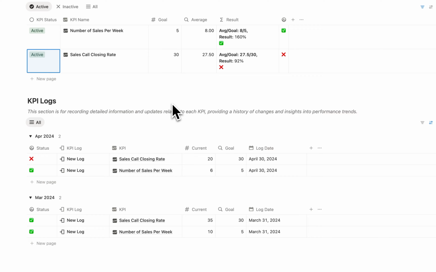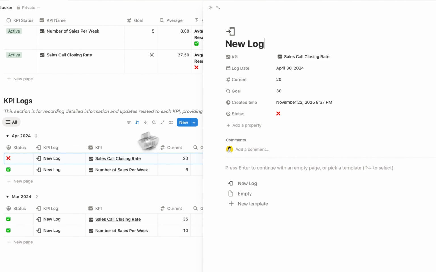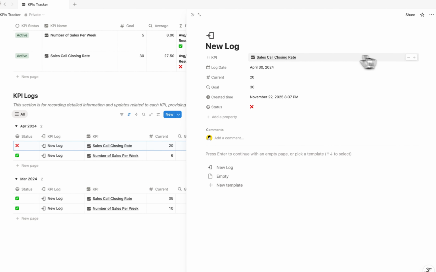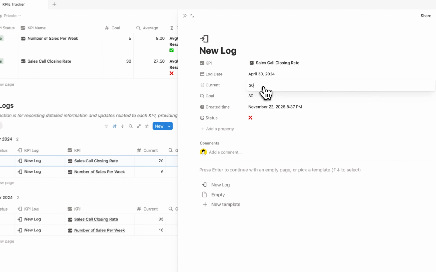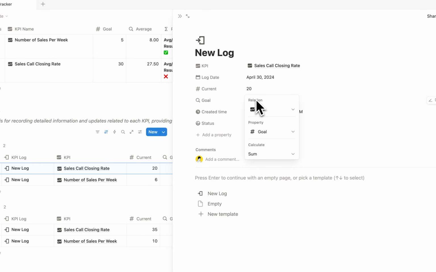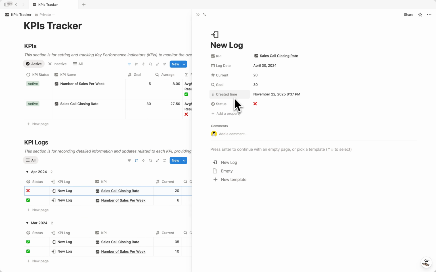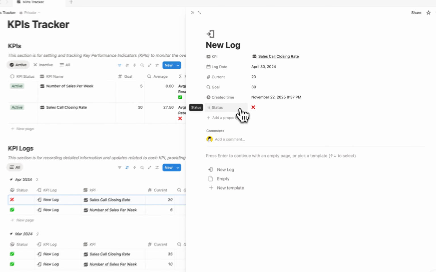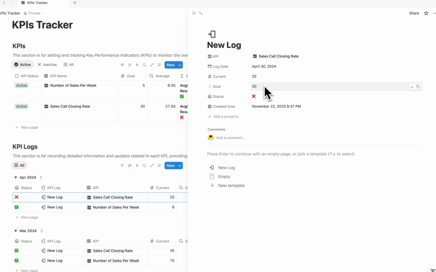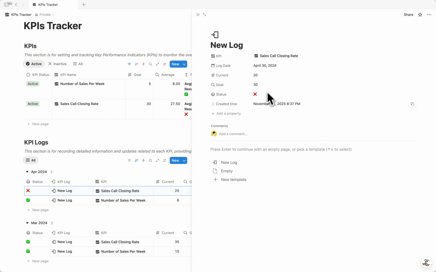Now let's move on to the KPIs logs. Each log has a name, a related KPI, the log date, and current, so you write it down manually. The goal is pulled from the KPI, so this is exactly this one. And we have the creation time, and we have the status. The status shows you if this goal is valid or not based on the current and the goal.